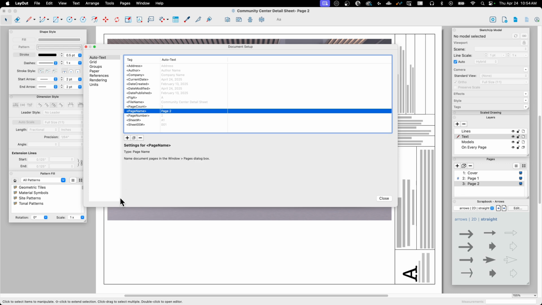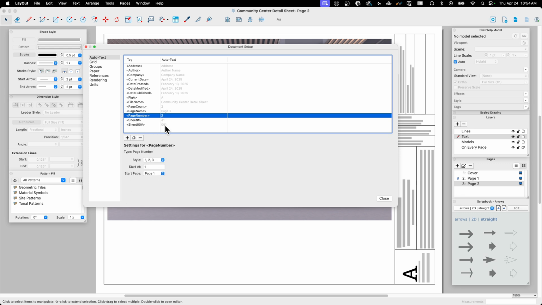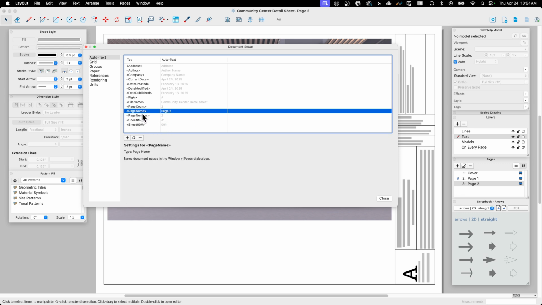What is the page name? What is the page number? Page name is pretty simple. It literally says page blank.